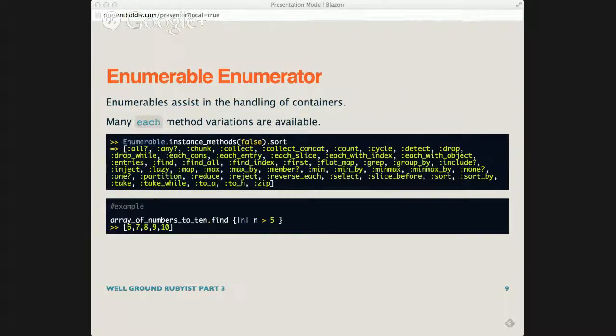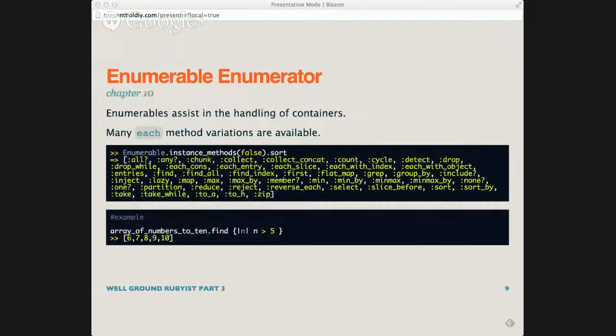Now we are in Chapter 10, and like I said, this is going to go pretty quick because these two chapters really go hand in hand together. You need to know about containers to actually get into the next section. So, Enumerable and Enumerator.